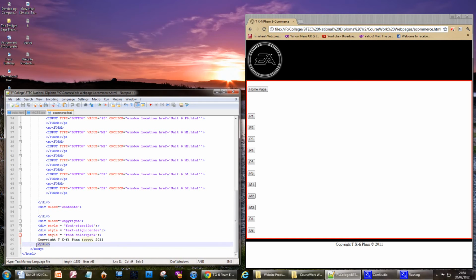again and close the body and close the HTML file. This is really important to close the HTML file as it lets the web browser know that it reaches the end of the HTML file and stops downloading and starts displaying the website contents.